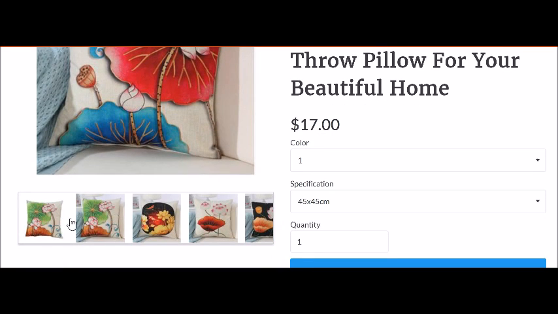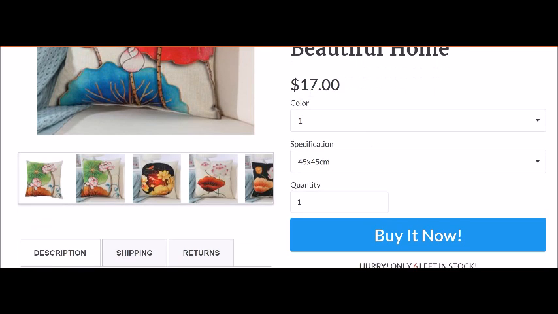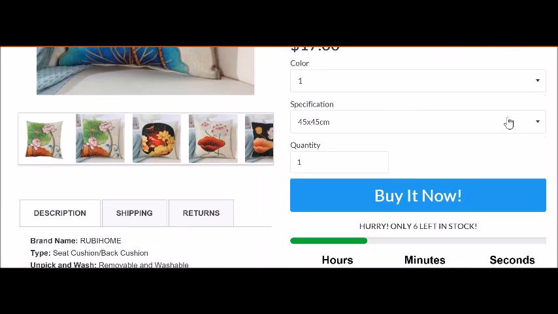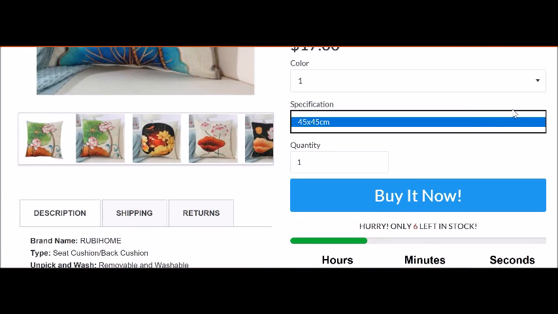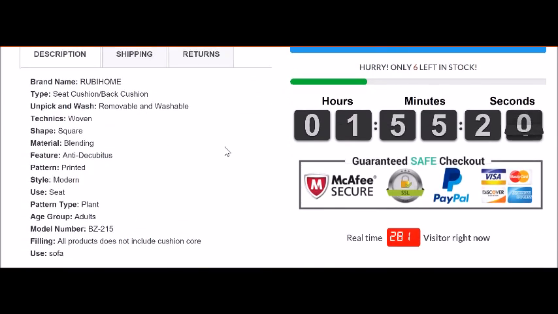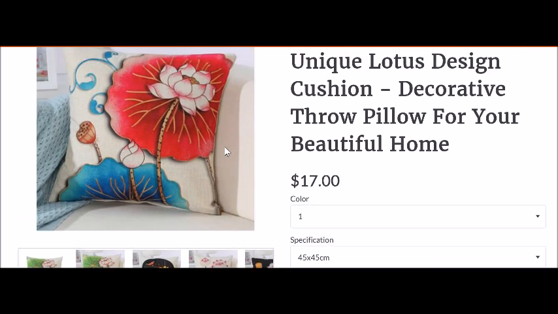As you can see here, there are 5 variations for these lotus pillows, and it costs $17 for each of these cushions. The specifications is here, and people can now simply click to buy. Very easy.